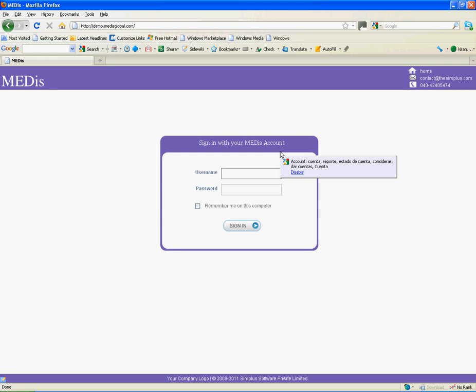We will now go through a brief working of the product to see how easy and yet very effective it is to manage your hospital. I will take you through a standard workflow starting from a patient taking an appointment at your hospital all the way until the discharge of the patient. I am now going to log into the system.